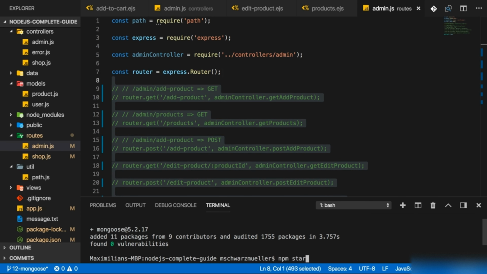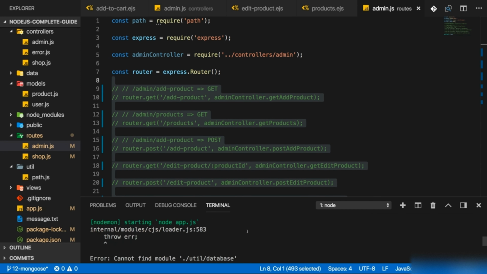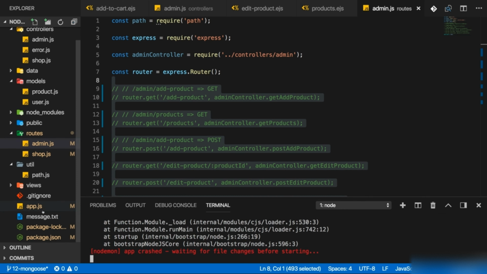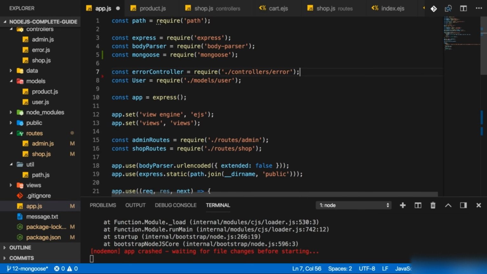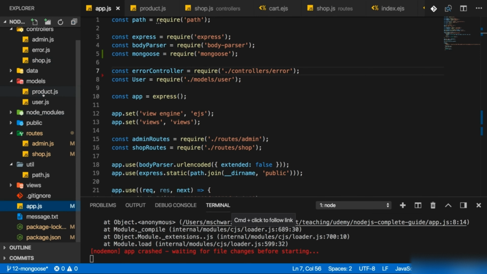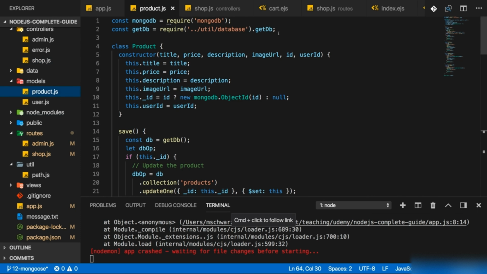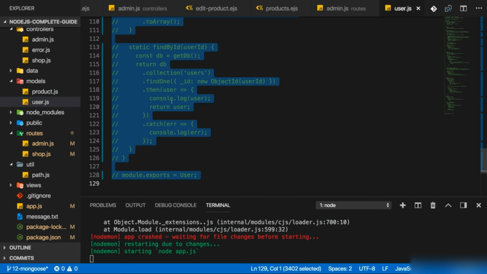Now with all routes commented out, if I run npm start, I get an error, of course, that util database was not found. In app.js, I certainly have to get rid of that import here, where I do import something from that database. And the same is, of course, true for my models, where I do also import something from the database. Now, the problem is if I comment that out, nothing will work here anymore. And therefore, I will simply comment out everything in my models for the moment.